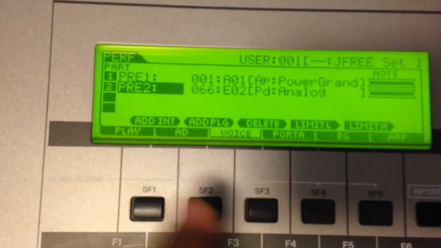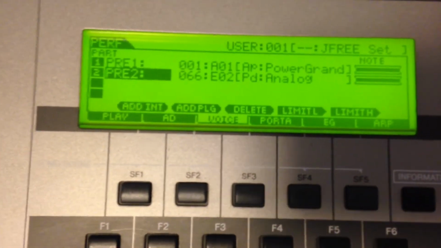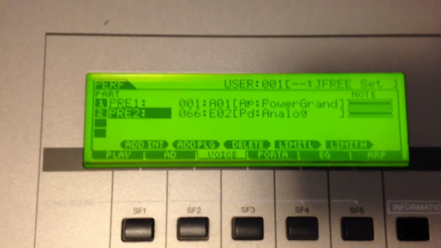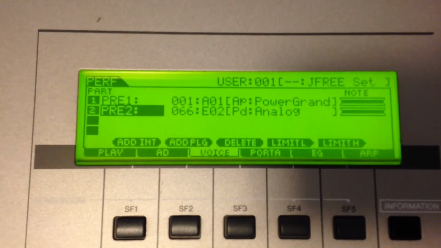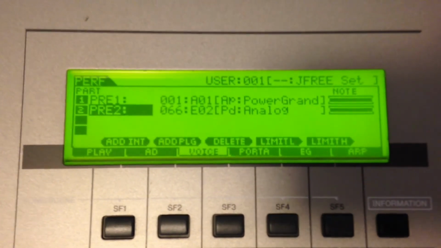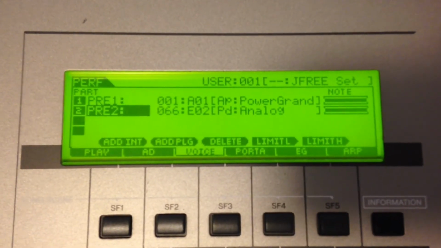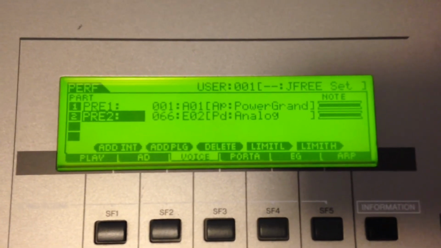If we go back to performance and then go back to J Free set, you'll see here I have my pad and my power grand already saved. I'm going to add some additional sounds to that. But I just wanted to record this quick video for you just to show you how to edit those sounds in the performance mode.